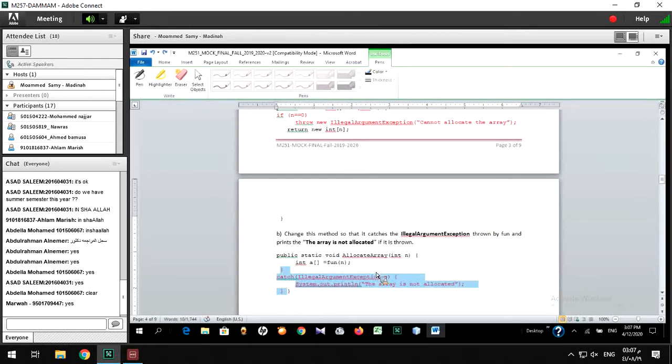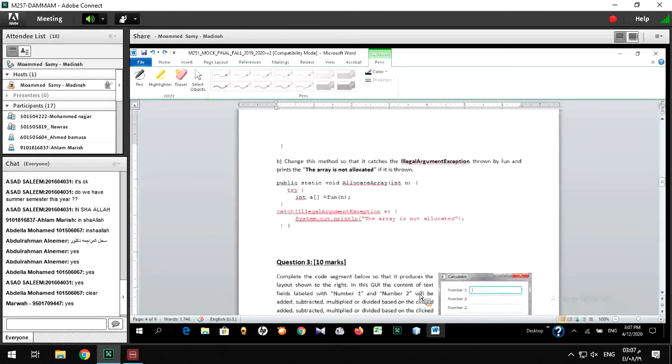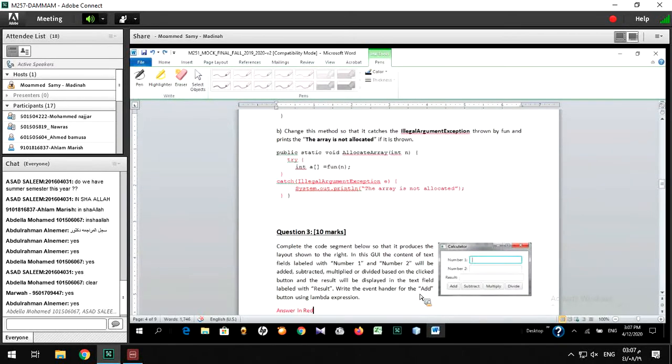So you can see that here: you try, and catch illegal argument exception, and inside that I print the message e. The array is not allocated, or you can say that the array will not be with the size 0. Any proper message you can give. Is it clear on this question? It has two parts. It's all about the exceptions.